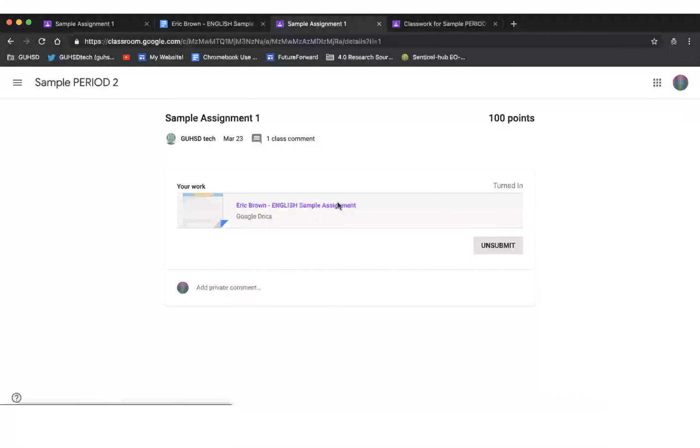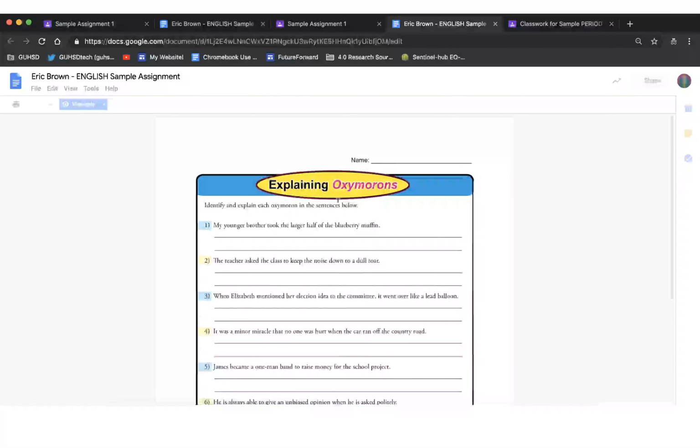When a student turns in an assignment, and they try to click the assignment and go back to it, we now notice that the student only has view access. This is the case because once a student turns in an assignment to Google Classroom, the teacher now becomes the owner, and the student now only has view access.